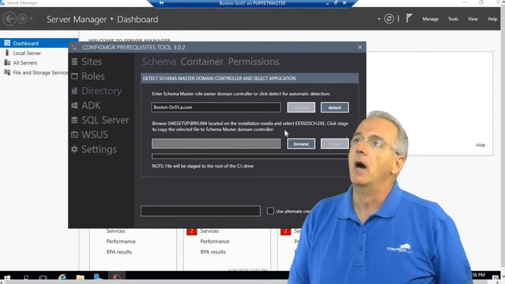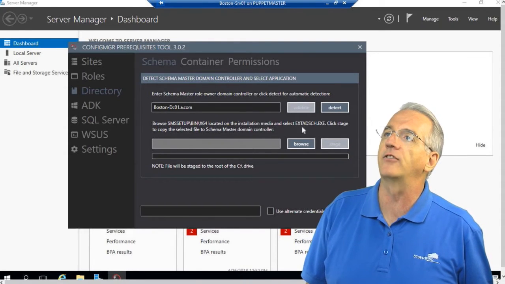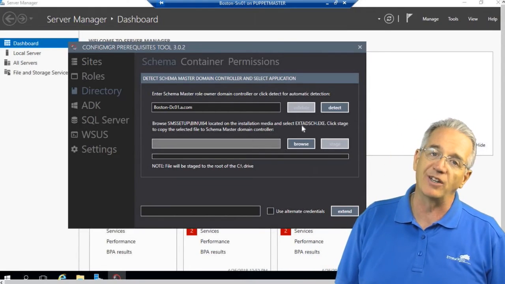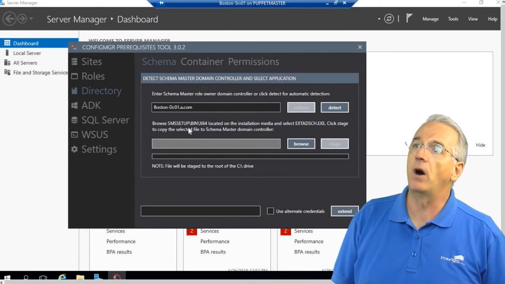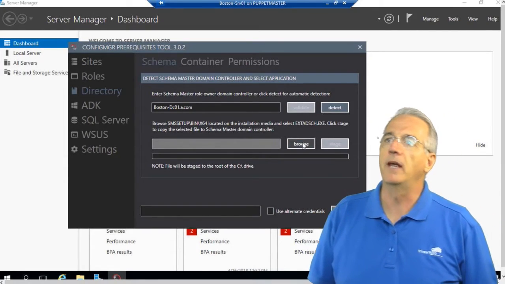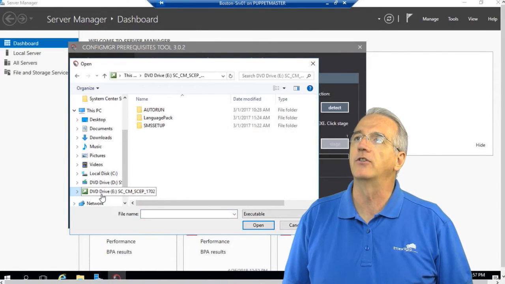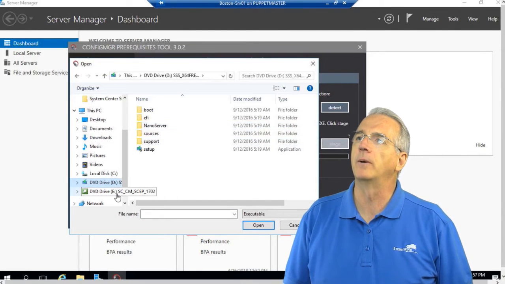Either way. Then we need to tell it where this particular executable is. This is our baseline executable. This is the one that actually extends the schema. By default, it's in 64, and it's called extadsch. So I'm going to hit browse, and we'll just browse to my installation media. So we'll go into there. Oops, that's my SQL Server install. Nope, that was the right one.